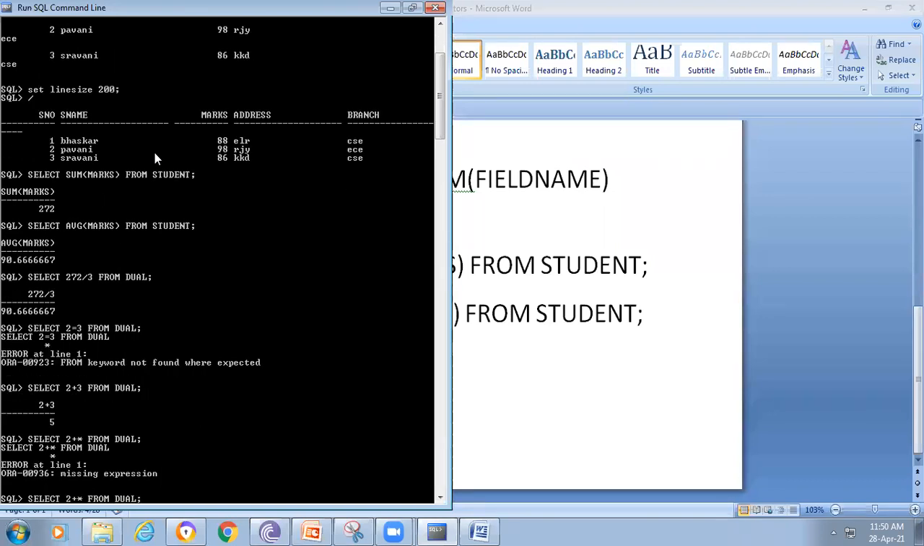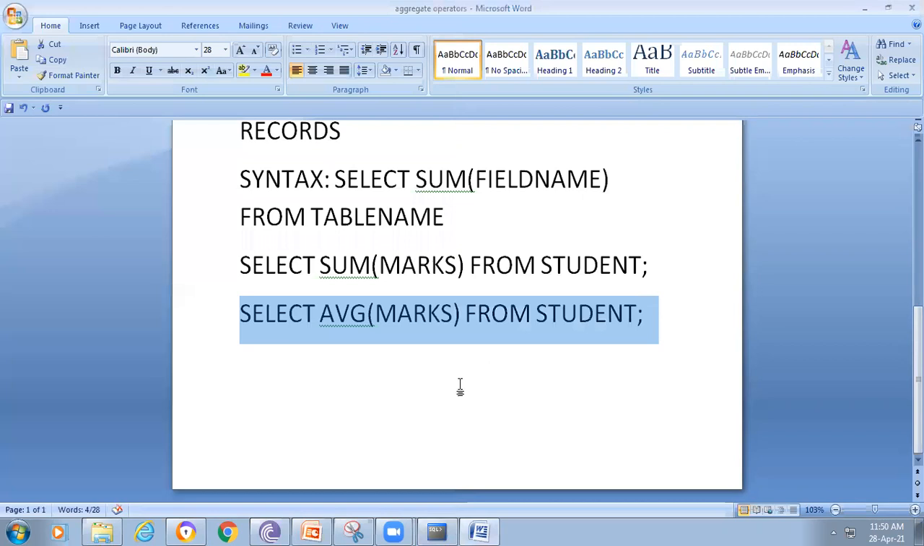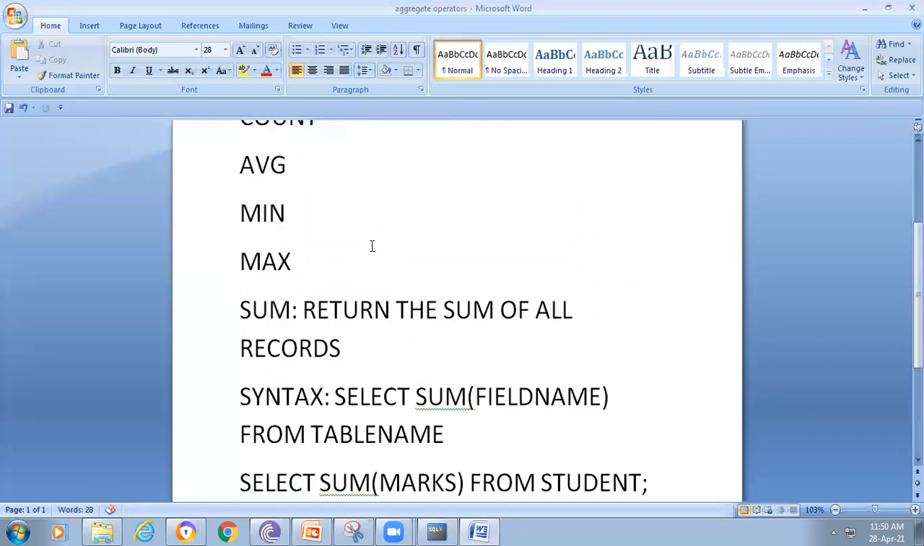Sorry, select 2 star 3. Okay, so we are seeing the division also. That means we can easily perform the arithmetic operations. Now we are calculating the average of the student by using aggregate operators.